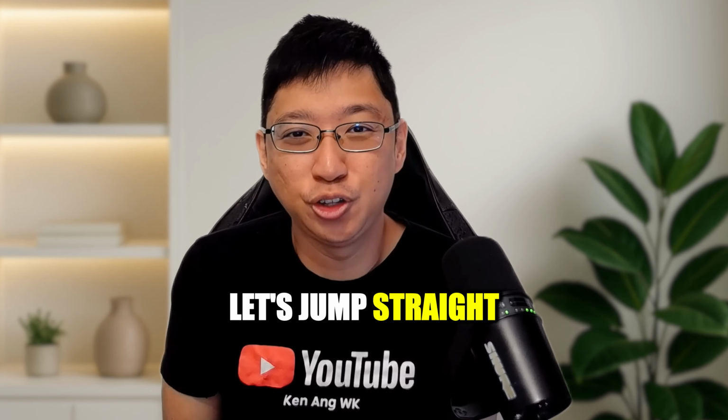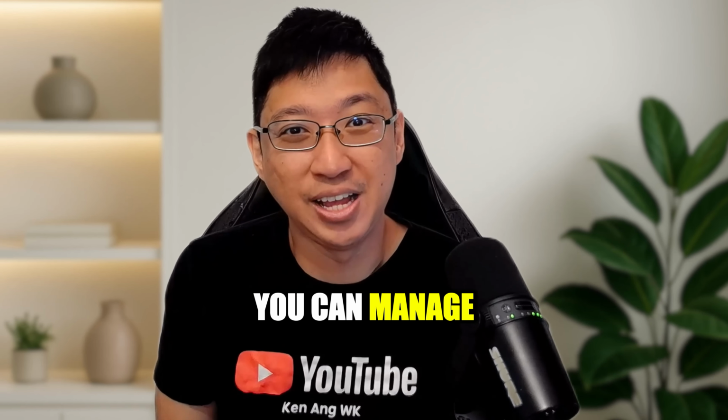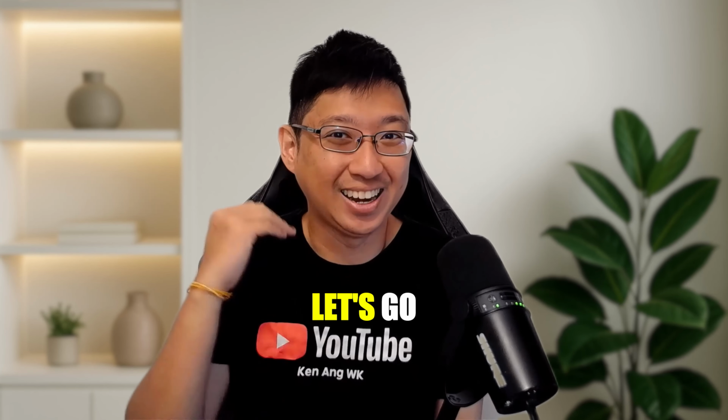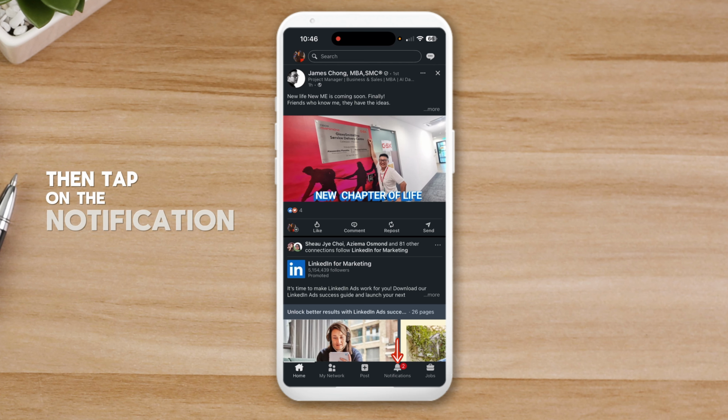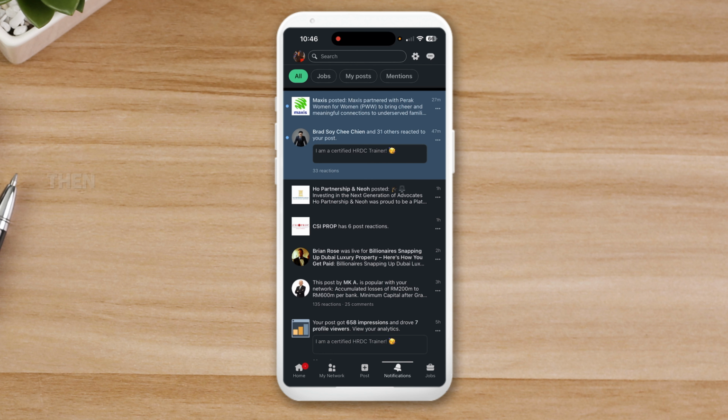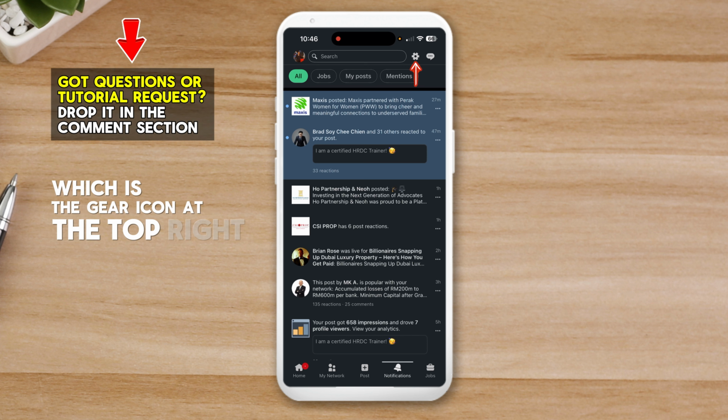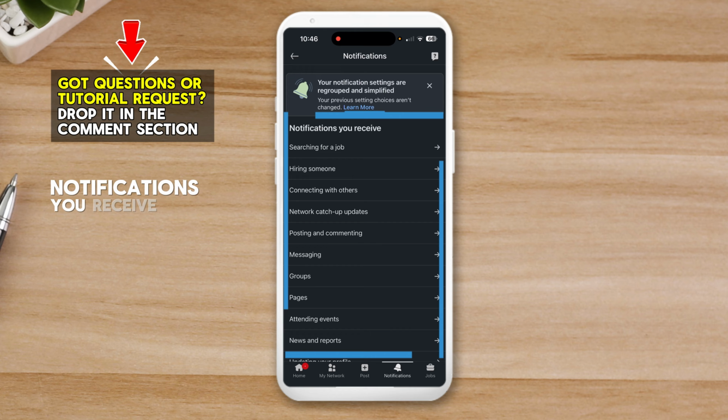Without further ado, let's jump straight into my phone and let me show you how you can manage your notifications on LinkedIn. Let's go. First of all, open up your LinkedIn app, then tap on the notification icon at the bottom right. Then click on the settings icon, which is the gear icon at the top right. And then you can see here, notifications you receive.